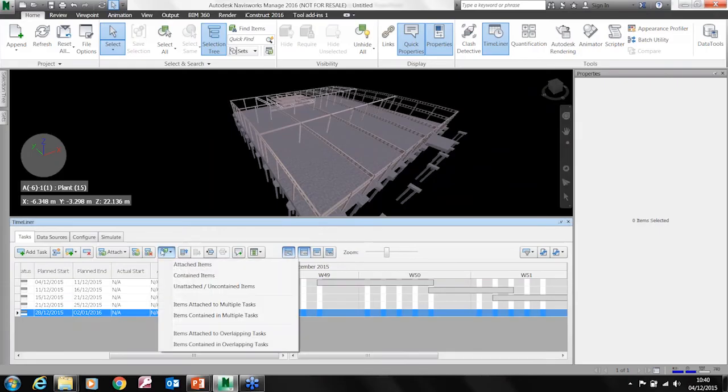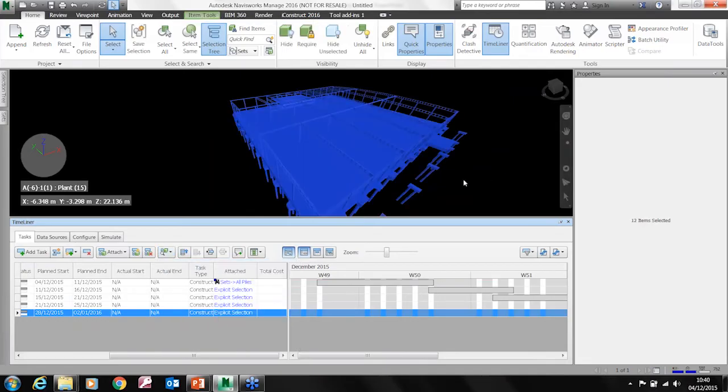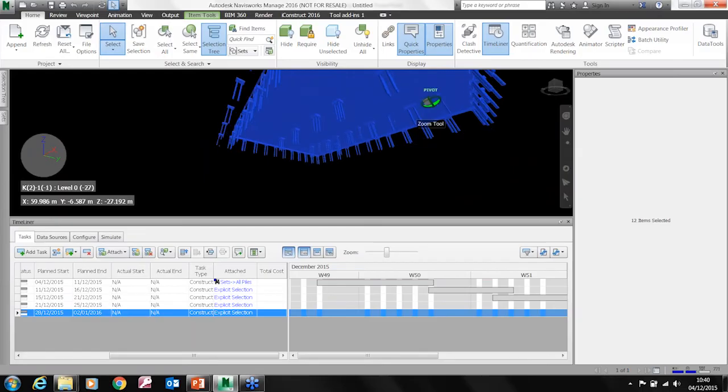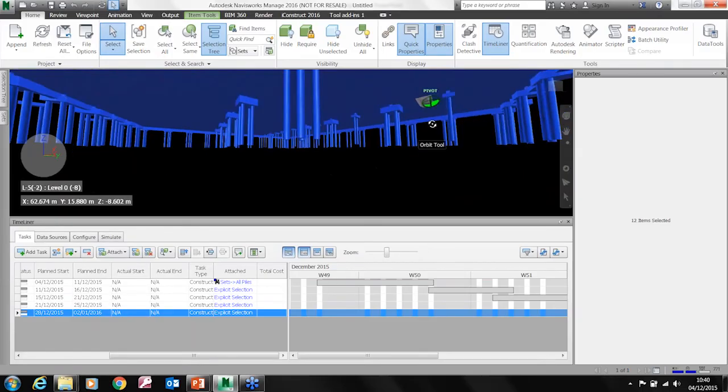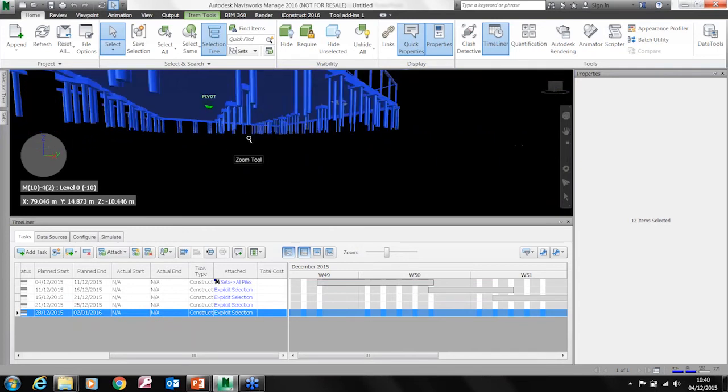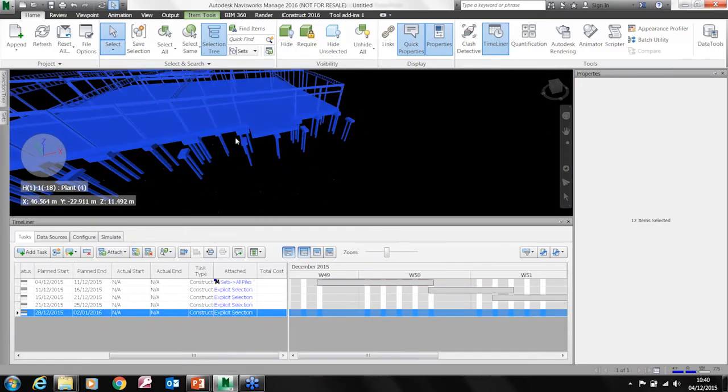So basically, if I go find items, I've got attached or not attached. If I go attached, I would hopefully expect to find everything selected. Yeah, there's an object there that isn't selected, therefore that object is not going to get constructed. So again, it's quite important to make sure that you can check. I'm not going to do anything about that one, I'm just going to leave that one.